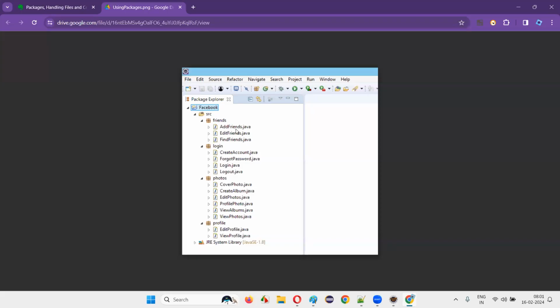For developing the adding friends logic, they have written the AddFriends class, and EditFriends and FindFriends: EditFriends for editing friends, deleting friends, removing friends, and unfollowing friends, etc., and FindFriends for finding new friends. So all these are related to friends, so they are put under the friends package.